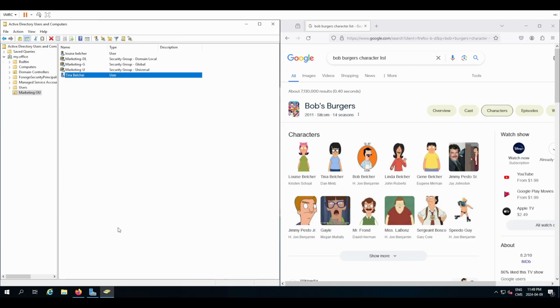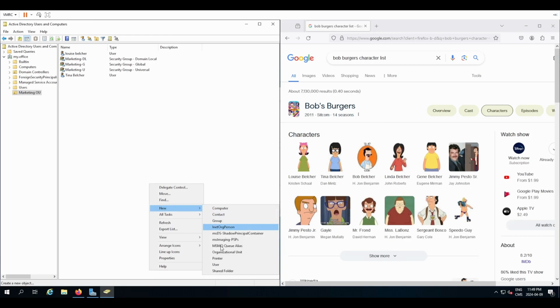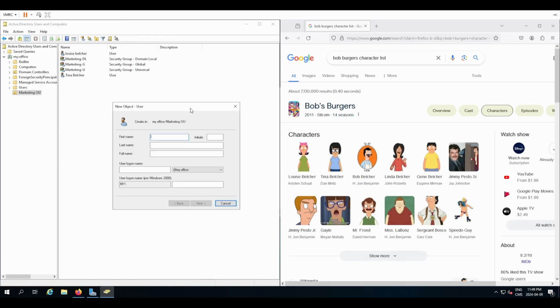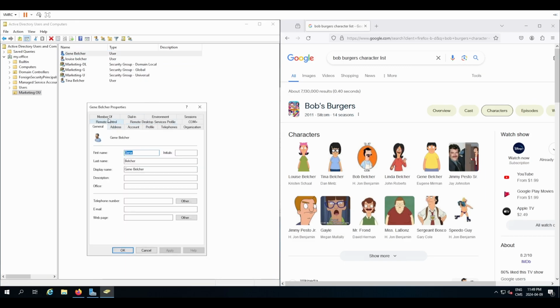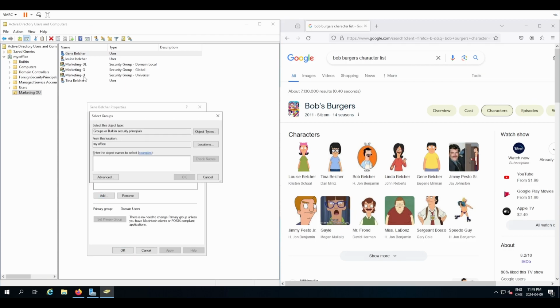But HR called again. Now they have added another regional supervisor. A regional supervisor is one step above the departmental supervisor. So let's go ahead and create Gene Belcher an account. But because Gene is a regional supervisor, he needs to manage the departmental supervisor. So we're going to go ahead and make Gene a member of the universal group, marketing-u.